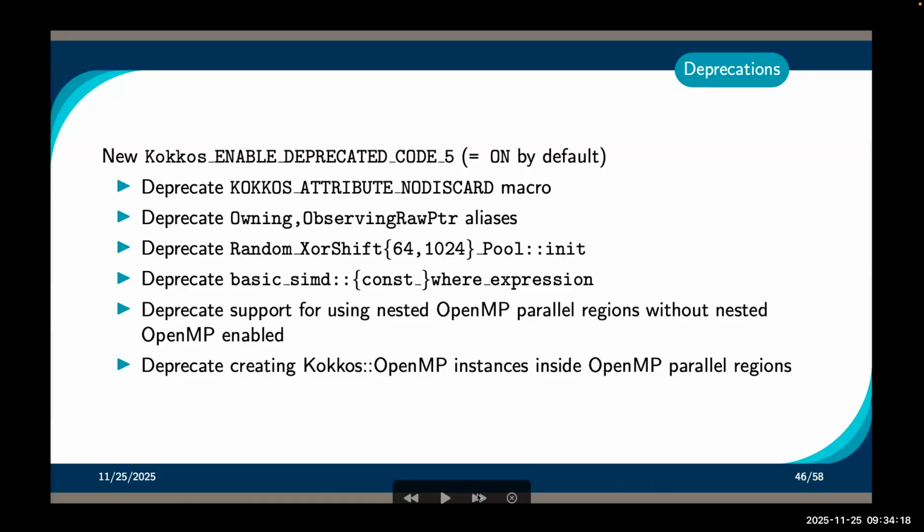First off, as previously mentioned, we added the CMake option for enabling deprecated code 5, which is on by default. There are already quite a few items guarded by this option. We deprecated the Kokkos attribute no discard macro. It was a leftover from pre-C++17, and you can just replace it with the standard no discard attribute. The owning and observing raw pointers were never meant to be public, and were undocumented, and we didn't detect any usage downstream, so it should be okay. You can just use raw pointers instead if you actually used it.